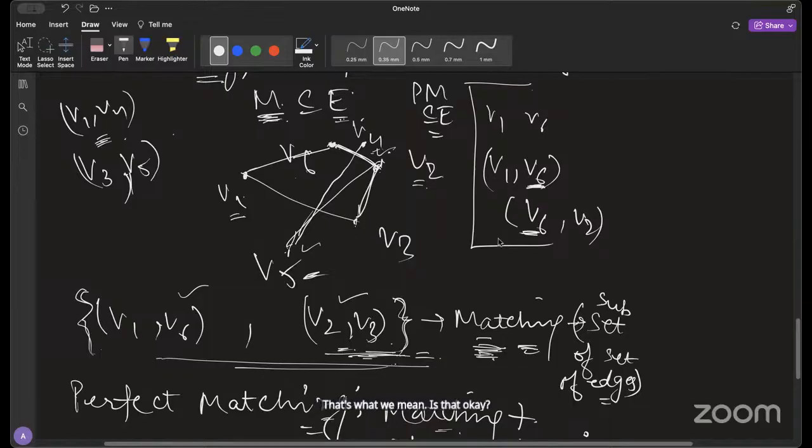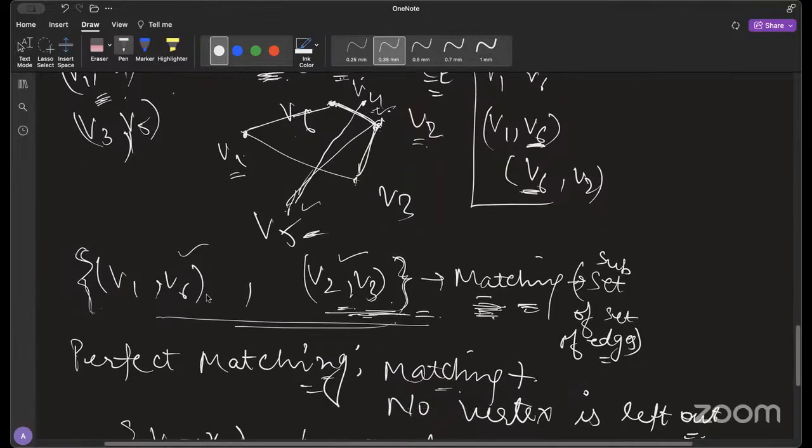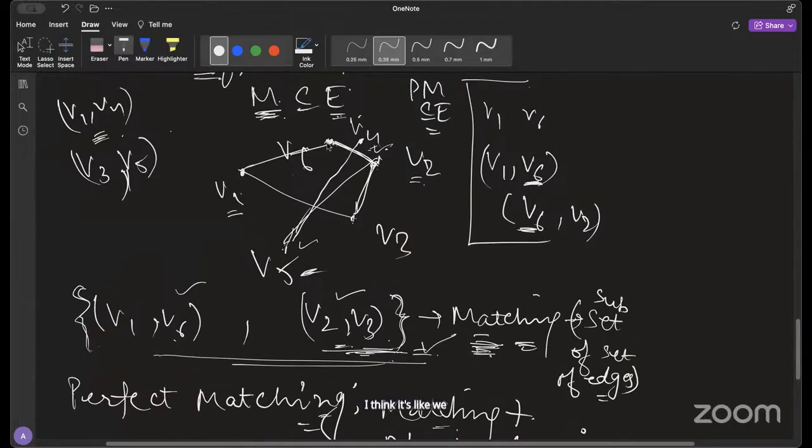Okay, okay. So these two do not have a common vertex. That's why it's a matching. Matching is like we've discussed, you can just look at it as partnering up for a project.